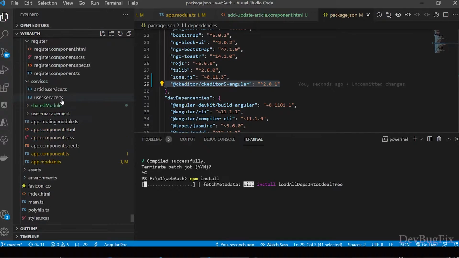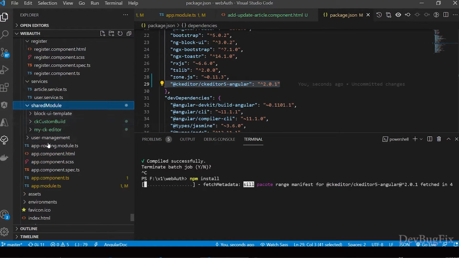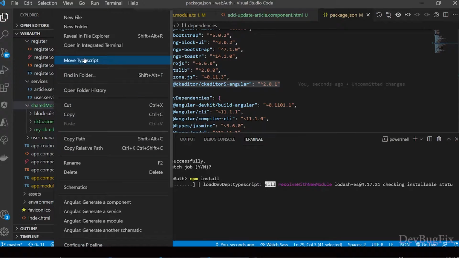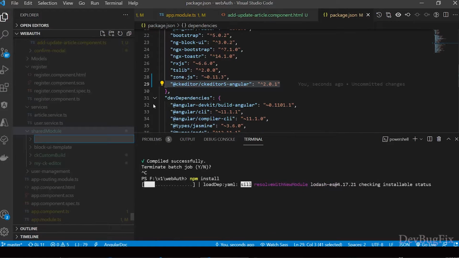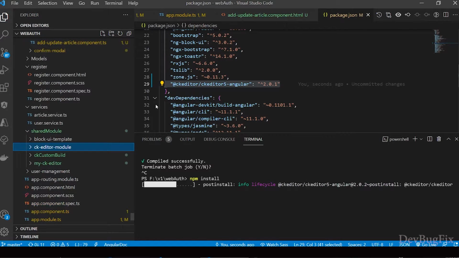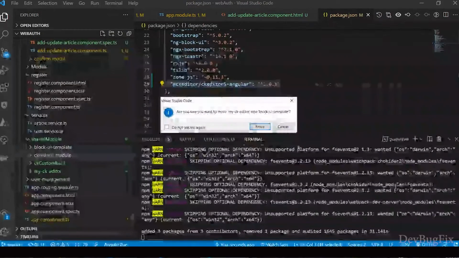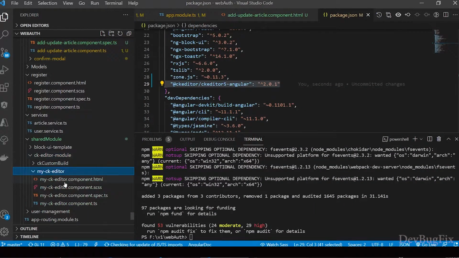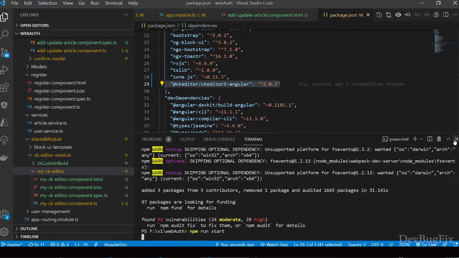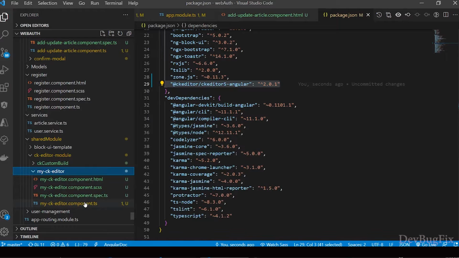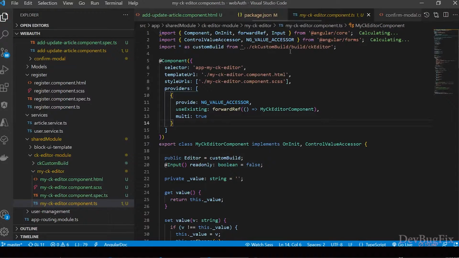I will move the CKEditor folder into one folder. And here I will create a folder, CKEditor module. I will move these two folders into this folder. Select and drag. VS Code will show a pop-up. Press enter or click on move. Start this application by the npm run start command. No error in this component.